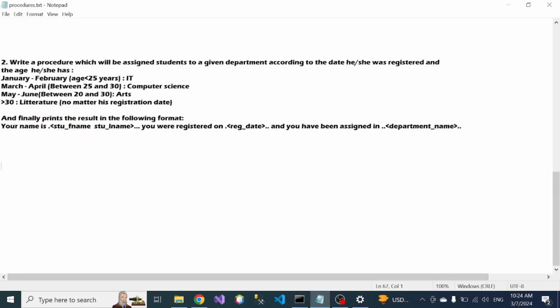The question is saying, write a procedure which will assign a student to a given department according to the date he or she was registered and the age he or she has. If the student was registered between January and February and he has the age of 25 years old, he will be assigned to IT. March, April, and the age is between 25 and 30, he will be assigned in computer science.